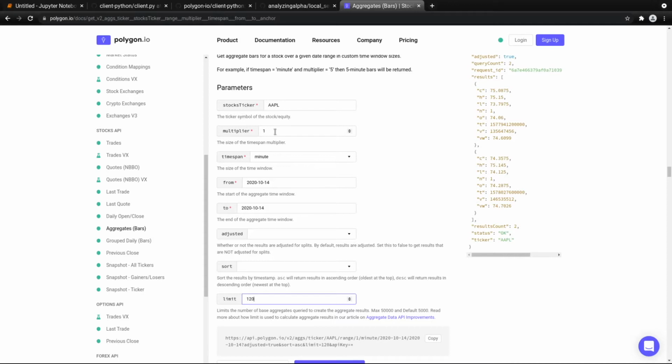Multiplier, essentially we were saying minute, we could do 5-minute bars instead of 1-minute bars. We'll just keep it at 1 minute. Time span gives us various different time spans. So we'll just keep defaults here and we'll get the January 2021 data.